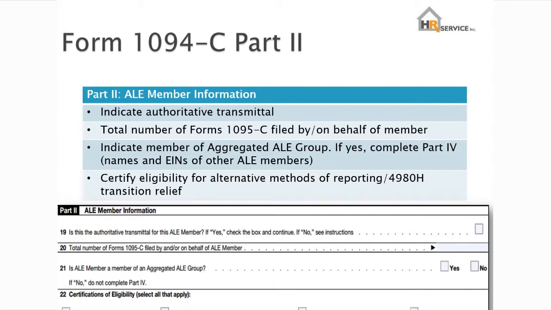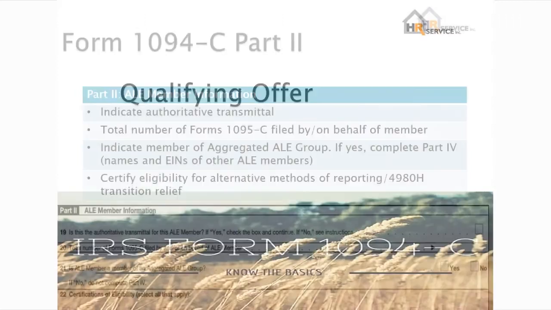Now, if you have options for transition relief related to safe harbors under the 4980H and the 98% offer method, you would check those boxes. So if you're claiming safe harbors this year, you would check box C for the section 4980H transition relief. Keep in mind, under the certificates of eligibility, it may be appropriate to claim more than one. And I'll go into more details on each of these certifications of eligibility now.